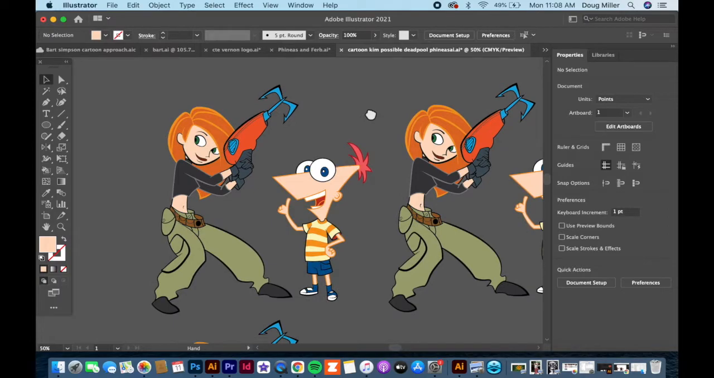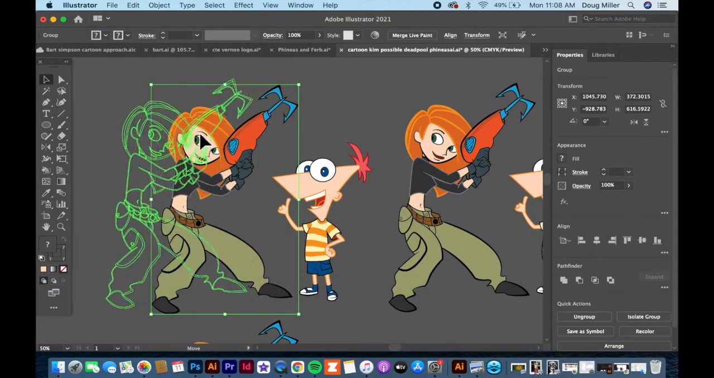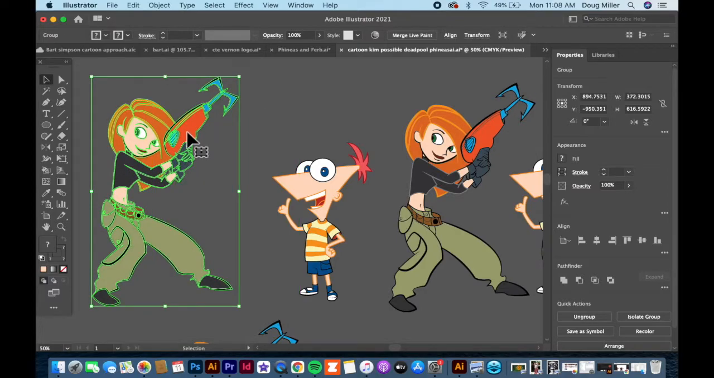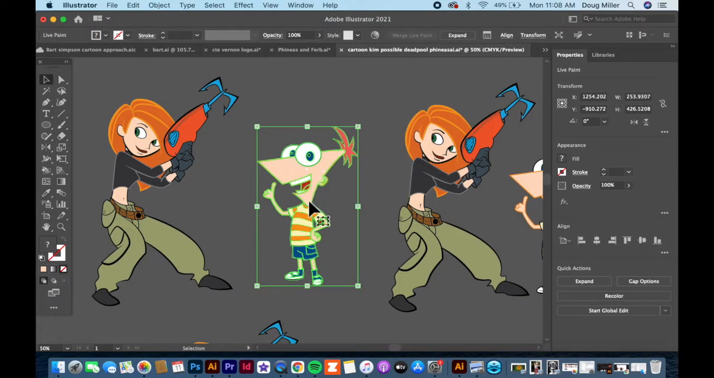So, some important steps include: if you use live paint to make these objects, you need to release the live paint, or actually, you're going to just expand the object. So here's Kim Possible, drawn with live paint, and here's Phineas, and we're going to end up taking Phineas's head off and putting it on Kim Possible's body. So we'll start with Phineas because he's the easier of the selections.